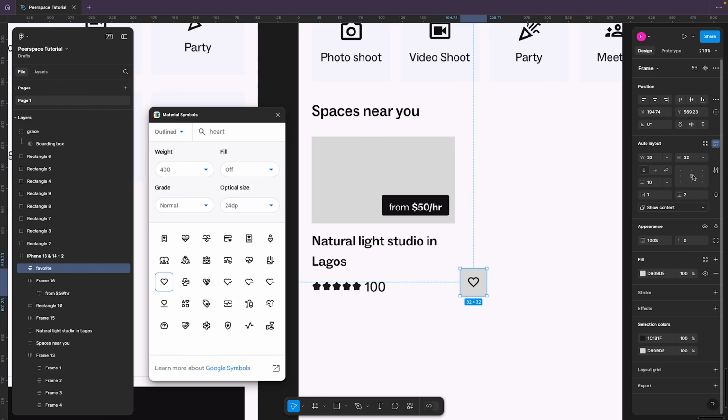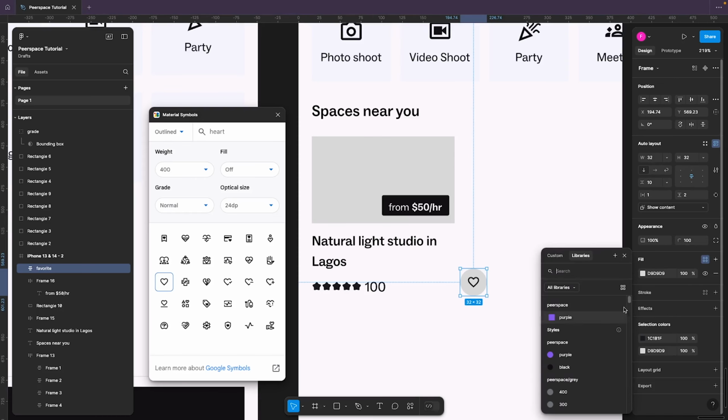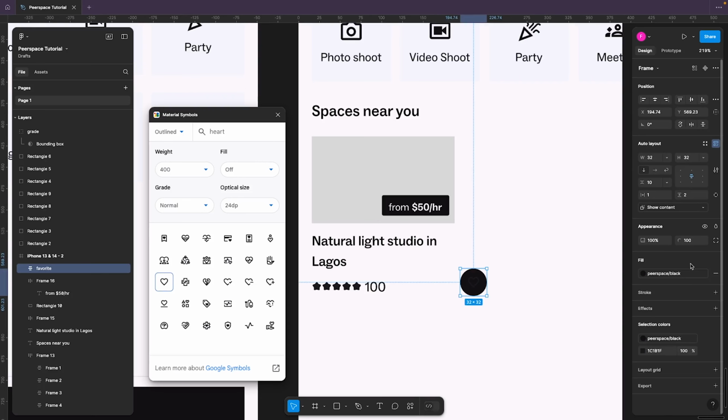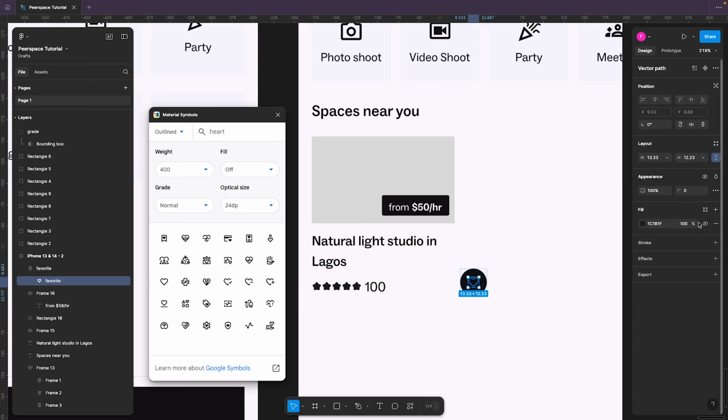Then make sure this is in the center, and for the appearance we give it a corner radius of 100 so that it becomes a circle. Then we can make the fill our black, but we'll reduce the opacity. I'm going to reduce the opacity to, let's try 30. And then for the heart icon, we're going to make it our white.